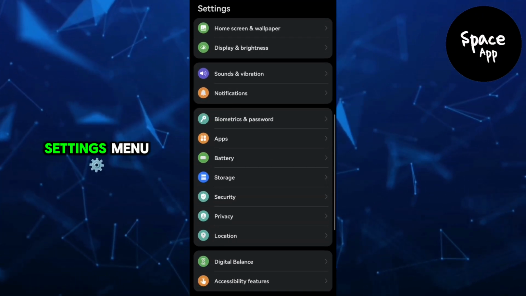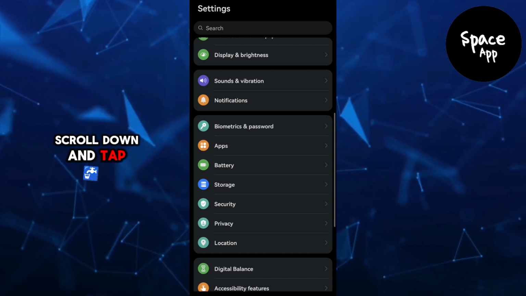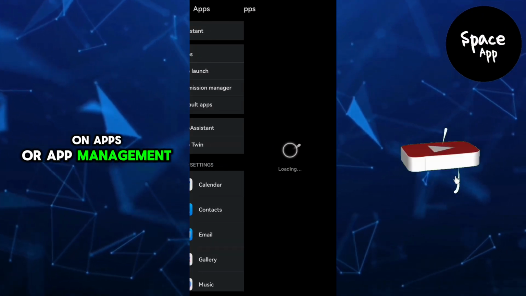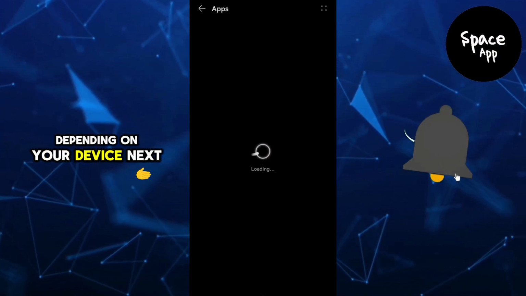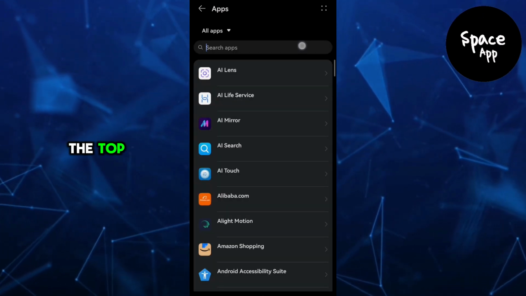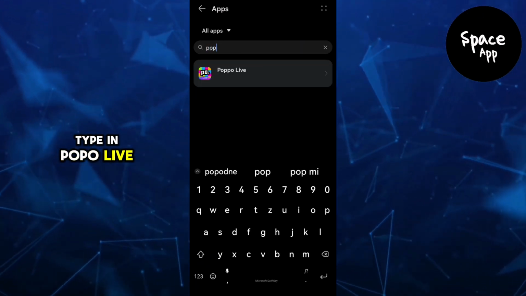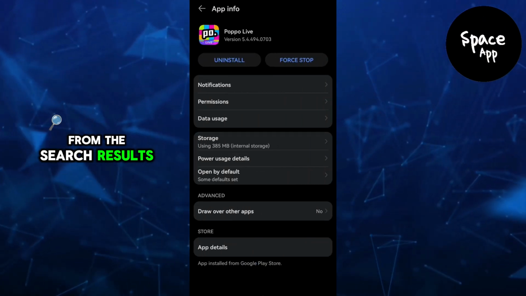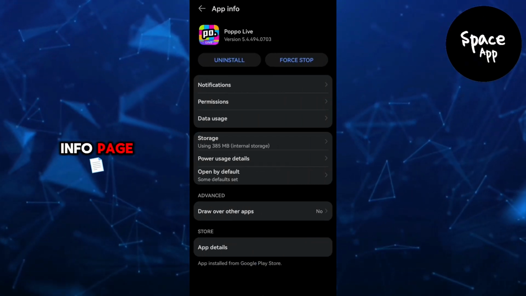Once you're in the settings menu, scroll down and tap on Apps or App Management, depending on your device. Next, select Manage Apps. In the search bar at the top, type in Poppo Live, then tap on it from the search results to open the app info page.